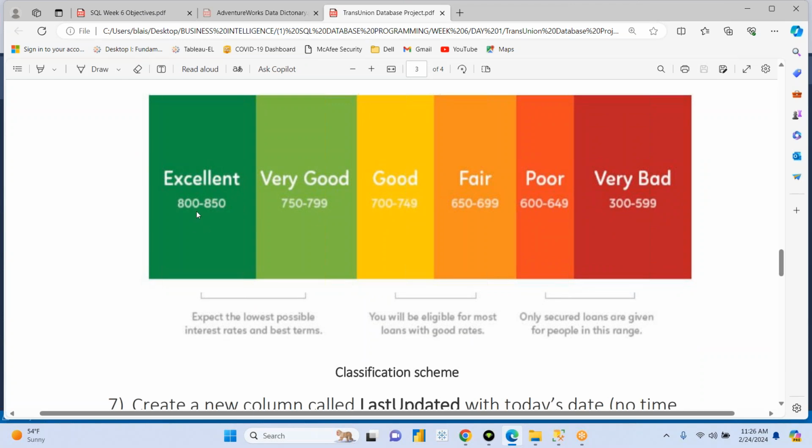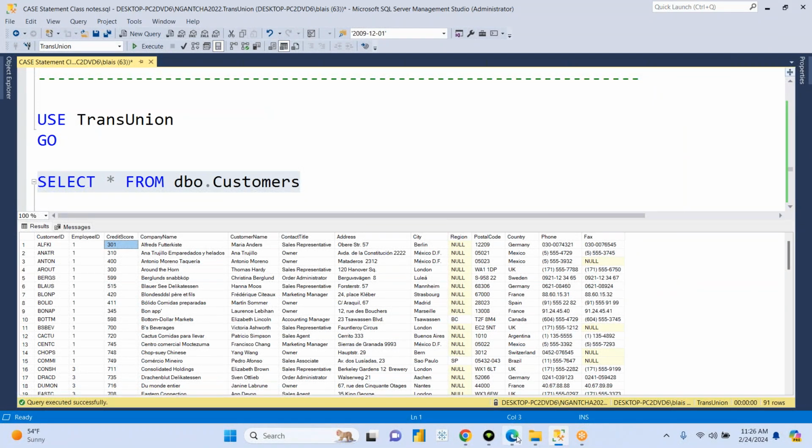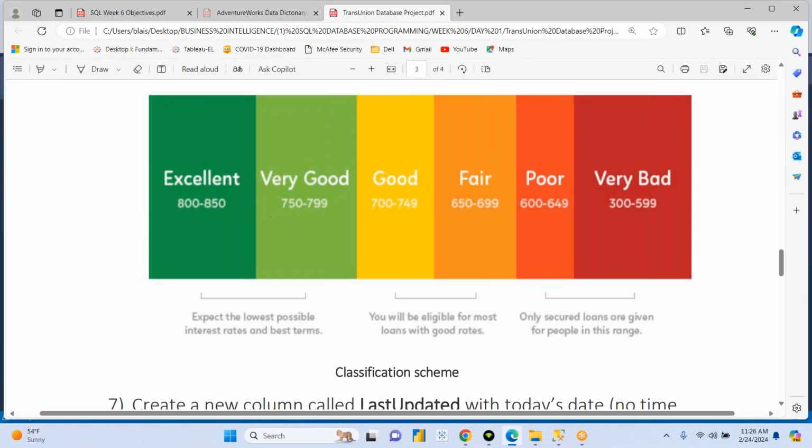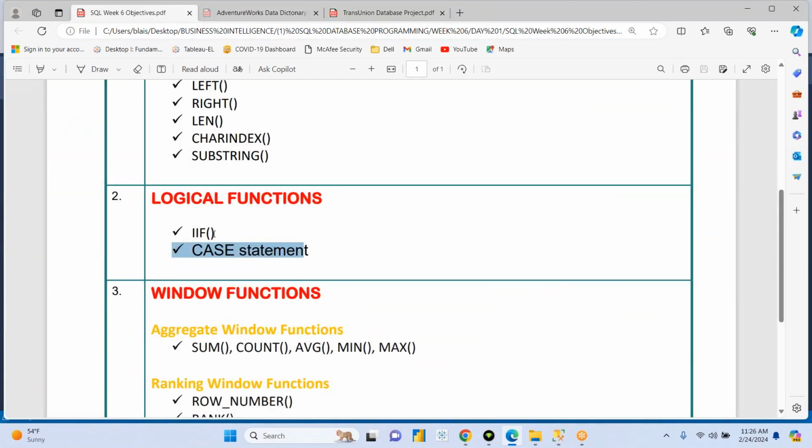And look at how many conditions we have to evaluate: 1, 2, 3, 4, 5, 6. Guess what? It will be tricky if you wanted to solve this question using the IF function. The IF function is good for when you're evaluating a single condition with a binary outcome. But when you have to go through several conditions and different outcomes, please don't just stress yourself. Just go with this case statement.